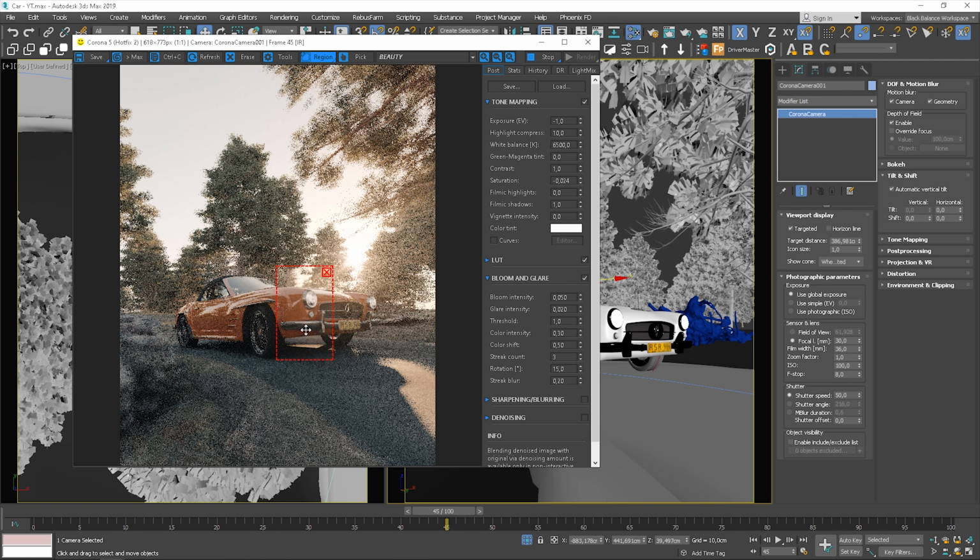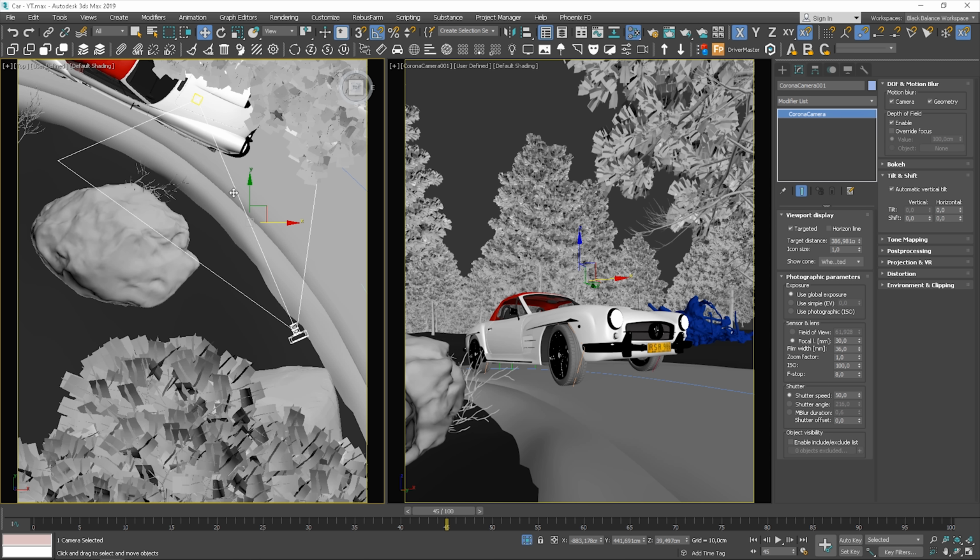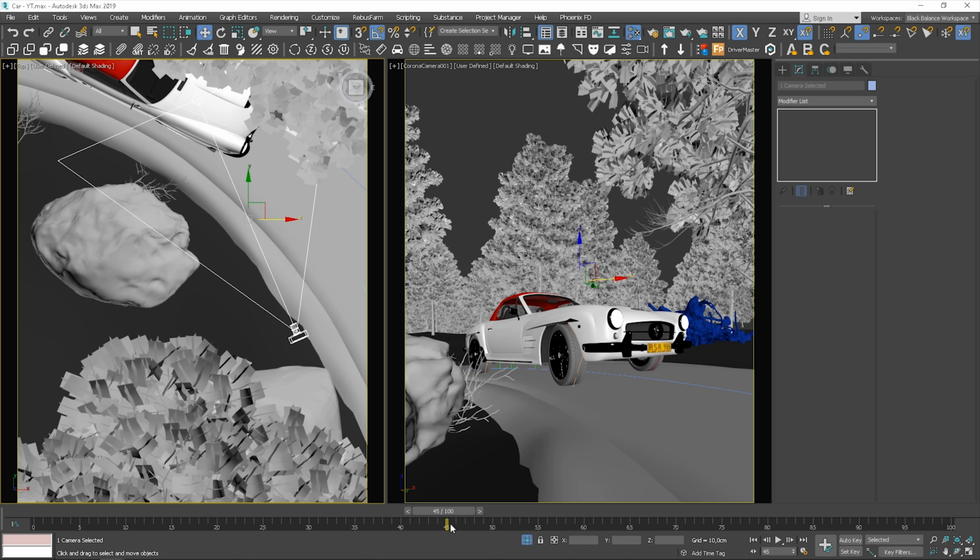I'd like to do one more thing to make the image more photorealistic. As in the real life, it will be really hard to always get the same distance and speed, so we'll add a bit of imperfection. Let's animate the camera to make a bit of motion blur on the car as well.